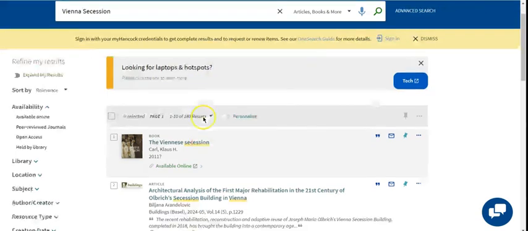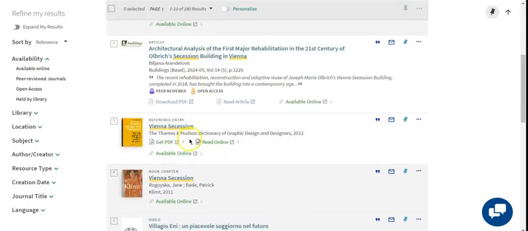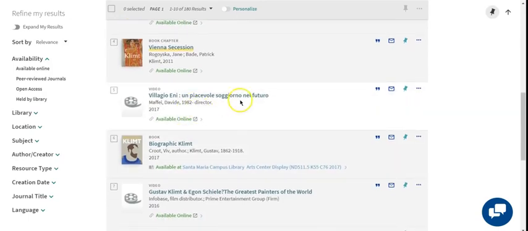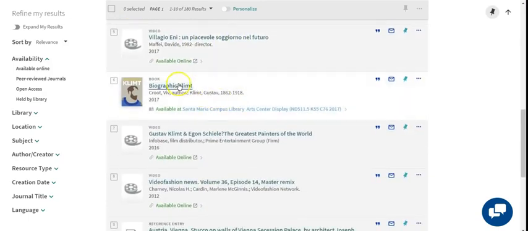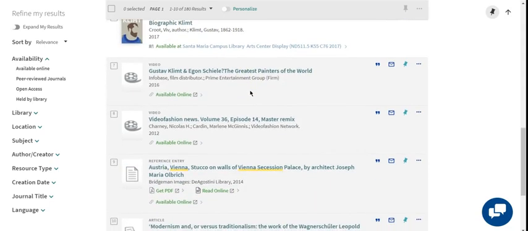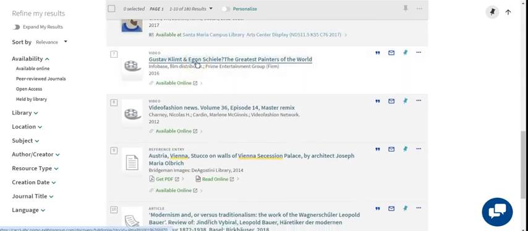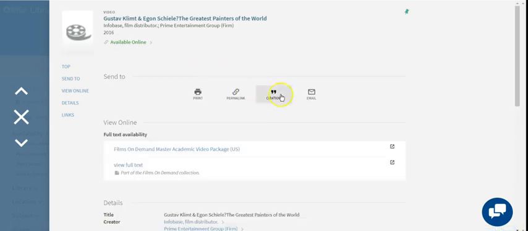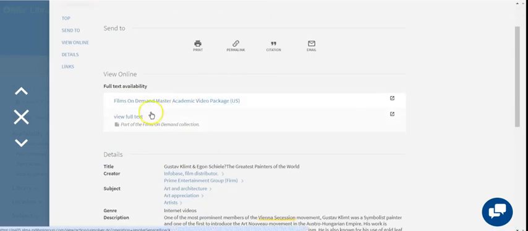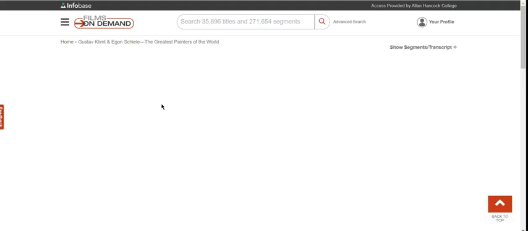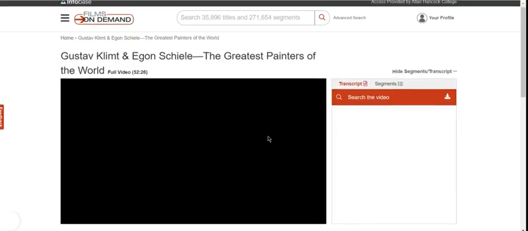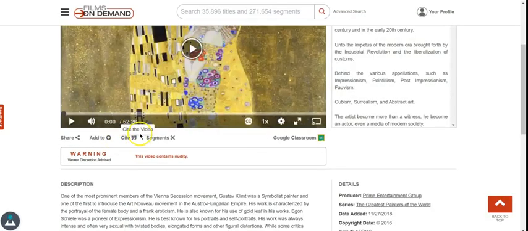Let's do one more that might look a little bit different. So we're looking at the first three options. You might want to look at a video, or you might want to look at something that's in person, but say you are looking at a video. So if I click right here on the title, again, I have that citation tool, I can email myself this link, and then to actually open it up, I'm going to click on the availability link, and it will pull up my result, which again, I can use the tools here to cite and share.